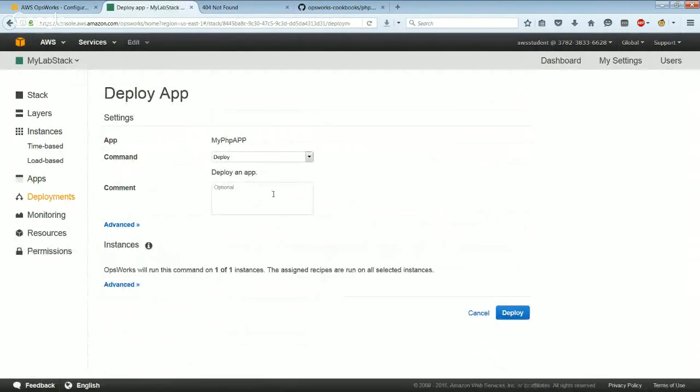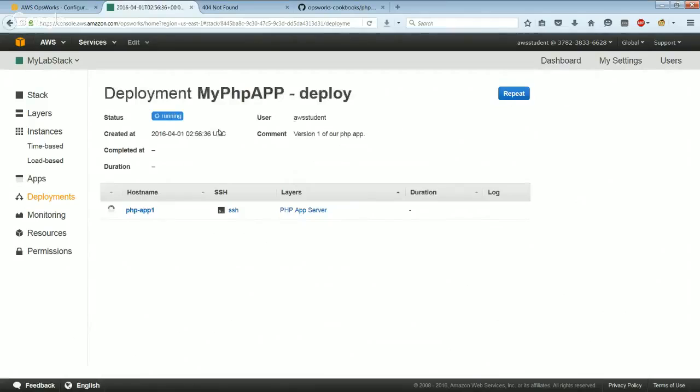Version 1 of our PHP app, and everything looks good. If you have multiple, you can select which one you want and which one you don't want, and simply click deploy, guys. It will take a few minutes, and once that is done, we will have our PHP application running. So give it a few minutes, guys.